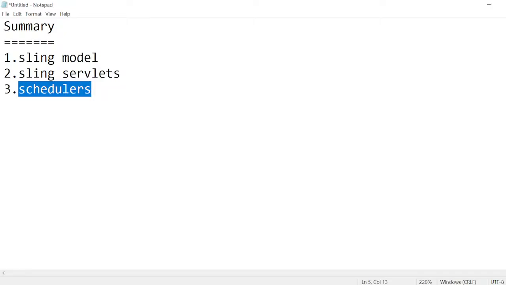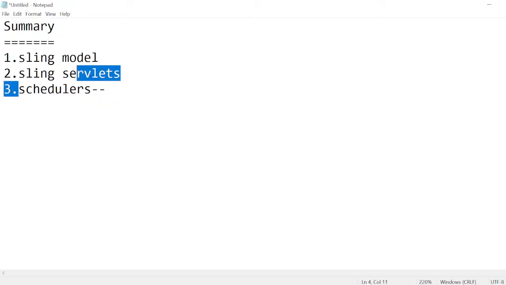For example, I want to say birthday wishes at 12 o'clock. Can I wake up at 12 o'clock and then wish them? No. You need to write a scheduler, and you can give the time interval when you want to execute your piece of code. According to that time, the scheduler will be activated and start executing its process.